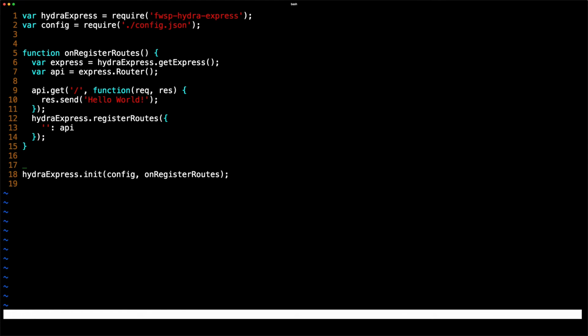As you can see, this code is only slightly larger than our basic Express app. First, we add a require statement for Hydra-Express. Then we also require a config JSON file. We'll have a look at that shortly. We also define a function called onRegisterRoutes, which will be called when Hydra-Express is ready to register our routes. At the bottom of the code, we initialize Hydra-Express using the config we required and also pass our onRegisterRoutes handler.